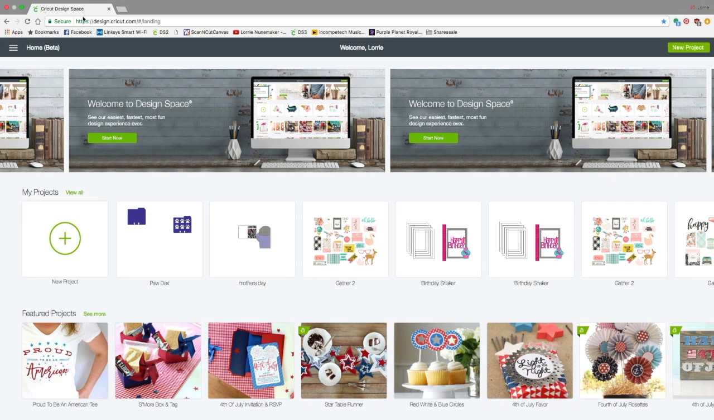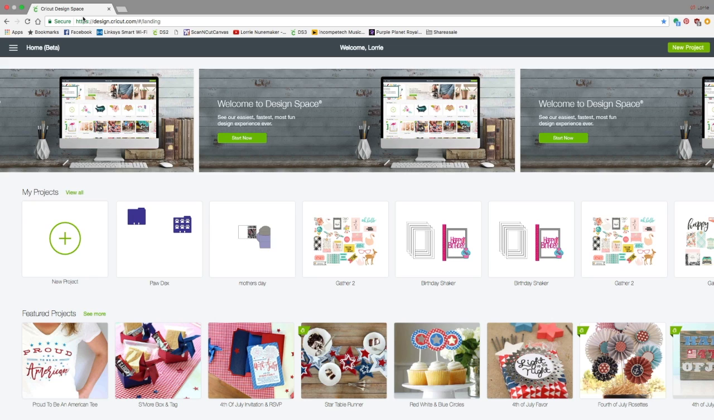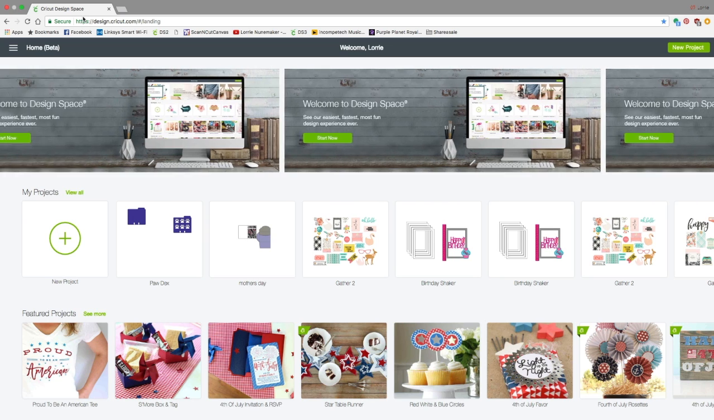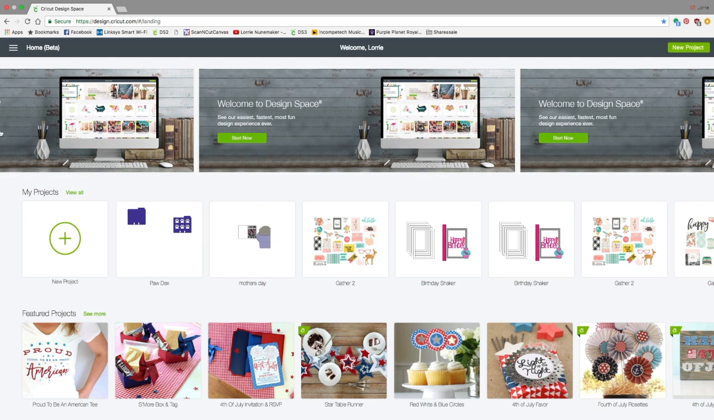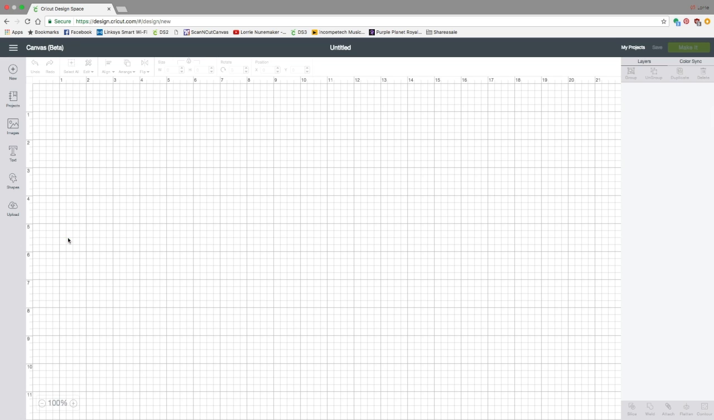Okay, so here we are in Design Space 3 Beta. If yours looks a little different, you're probably using Design Space 2. I highly encourage you to try out Design Space 3 Beta. The project's going to work the same in either one, it's just your buttons may be in a different location. So here we go. We're going to create a new project. And the first thing we're going to do is go to Upload.